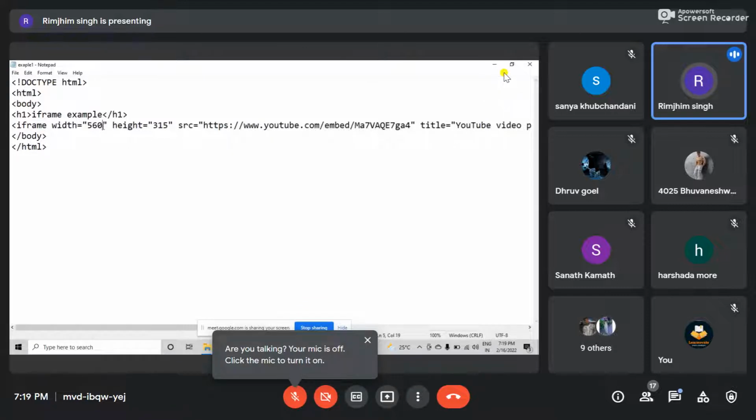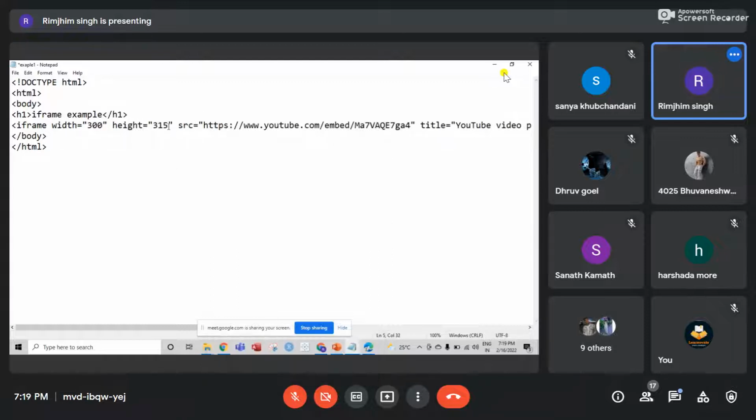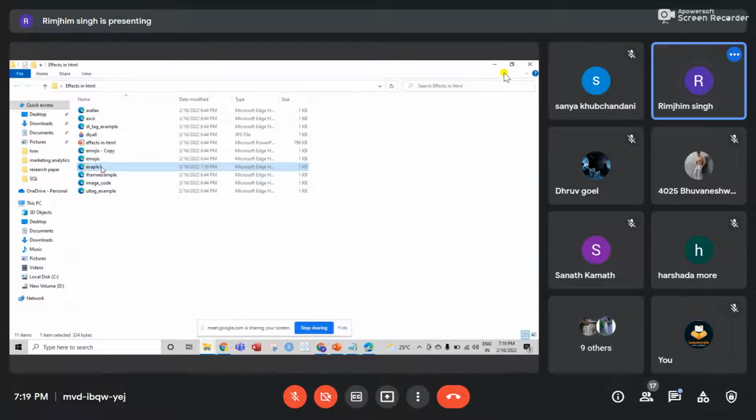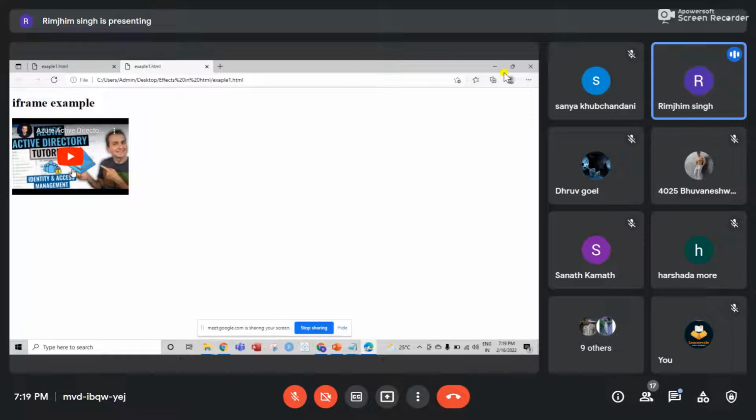And also we can just fix the height. Let's just take it as 300 and 200 and save it, and we can run it again. Yeah, so as you can see, using iframe, you can just embed any kind of documents to your program, or you can just embed n number of YouTube videos.